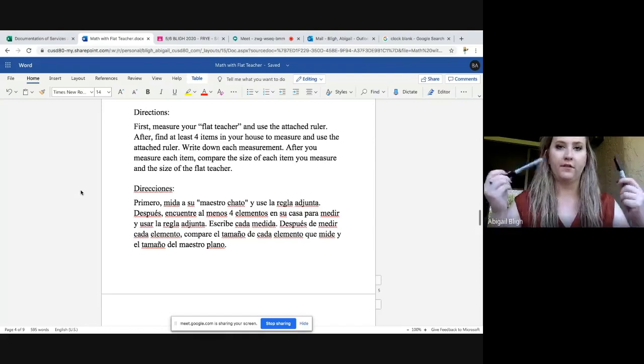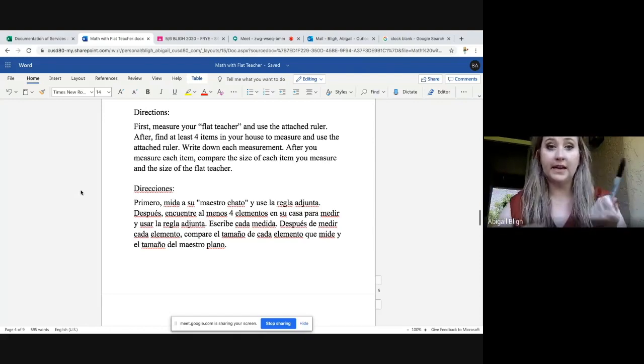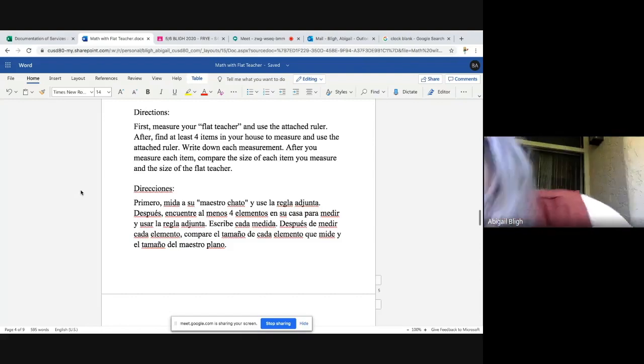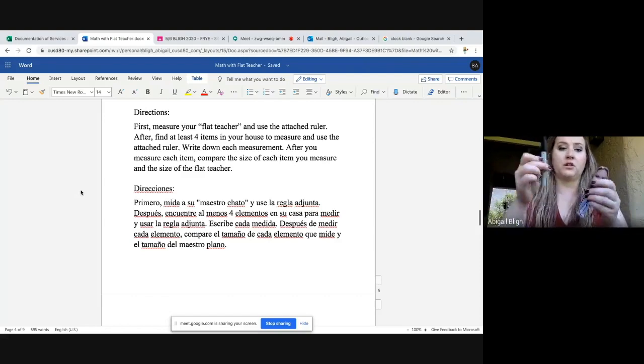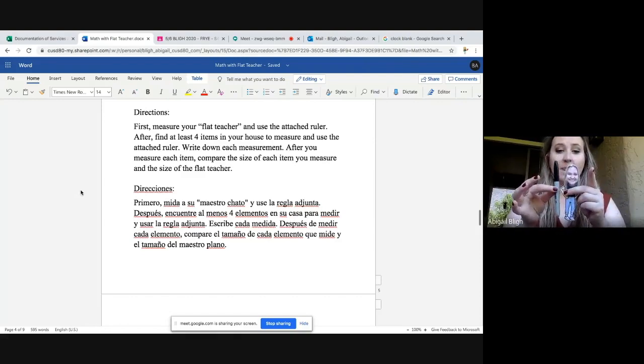So for example, I have a couple Sharpies, so I could use my Sharpie as my ruler. And I could say, my first step is to measure your flat teacher using the attached ruler. So if I were to measure this, actually that's perfect. This is about 1 Sharpie long. So my form of measurement would be Sharpie length.